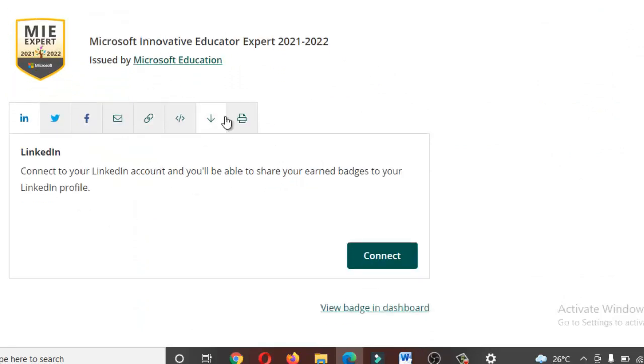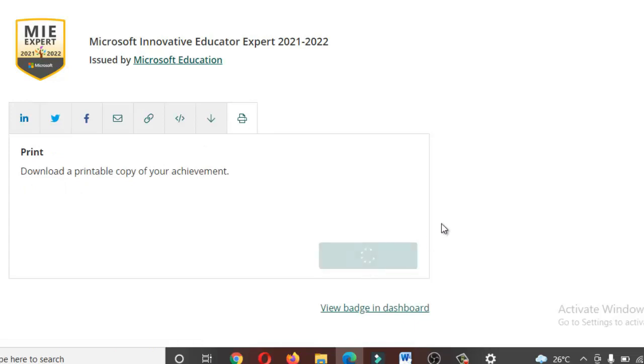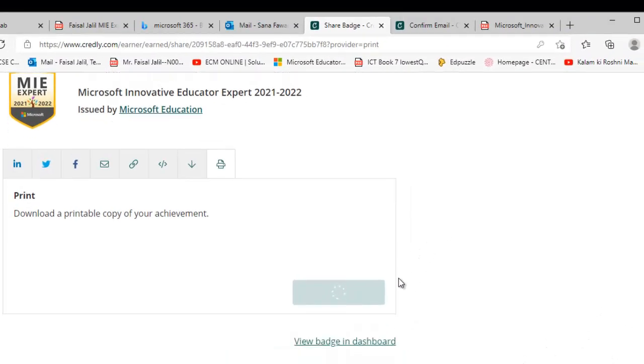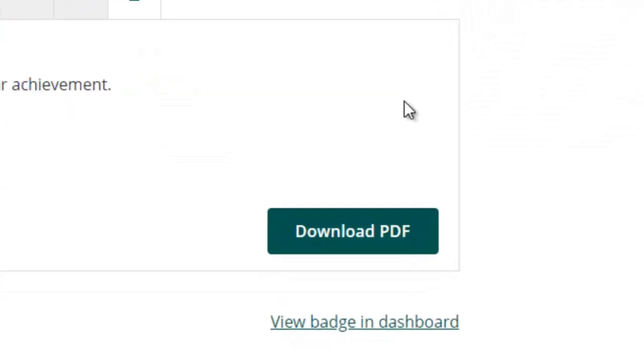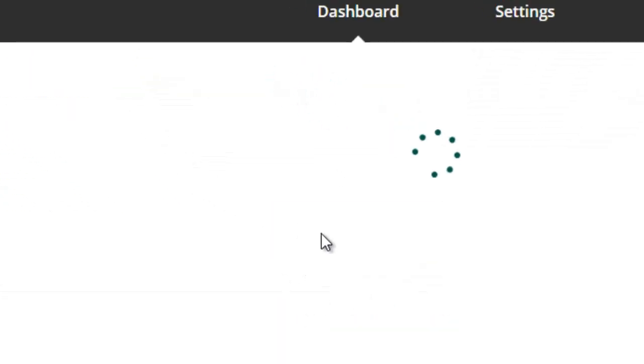In some cases, then click on print. Your certificate will get downloaded. Now let me click on view, view in PDF. Oh, another copy I have downloaded of my certificate. Now click on view badge.